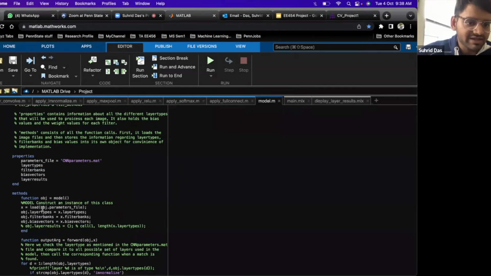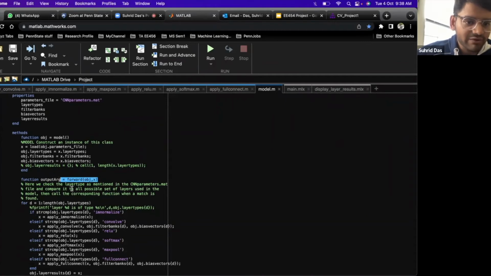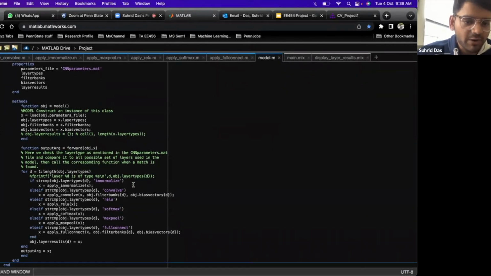Let's just move into methods, and we just describe a function known as model. This is the main function. Okay, and we create an object, and we assign layer types, filter banks, and bias vectors to an object. This is the forward propagation. This is how we propagate the input images through the neural network.